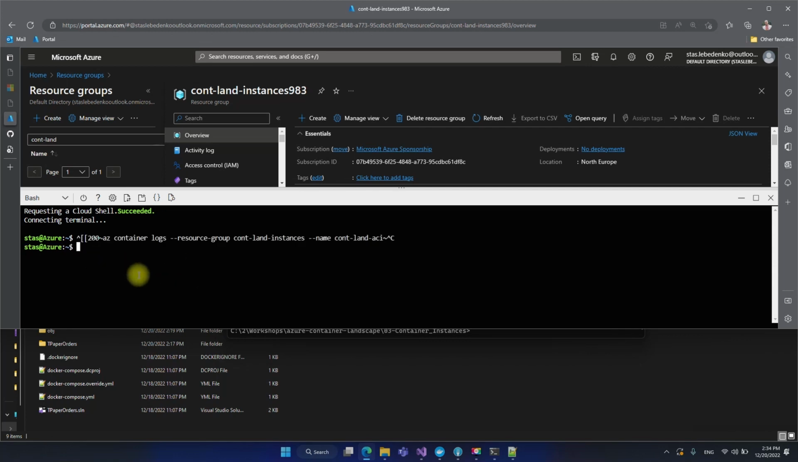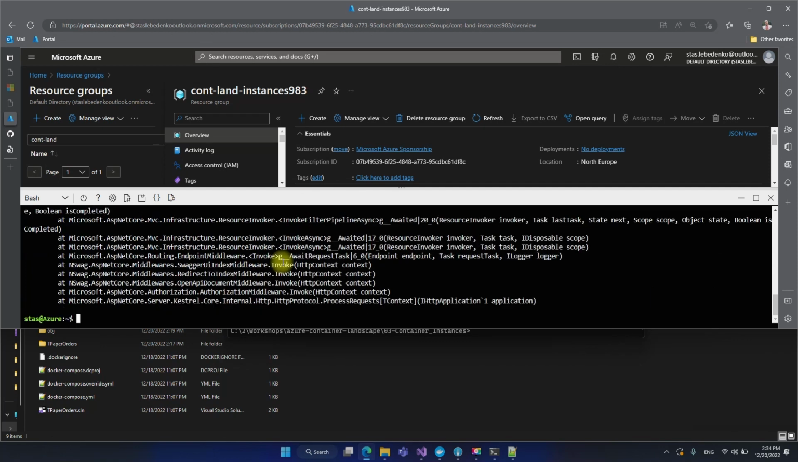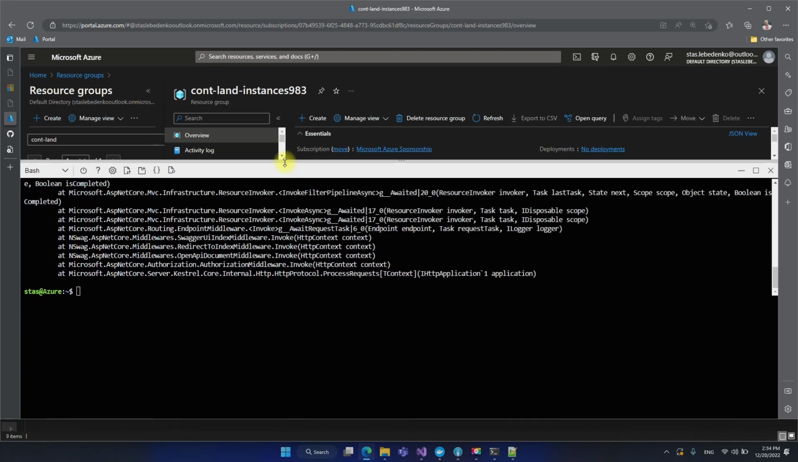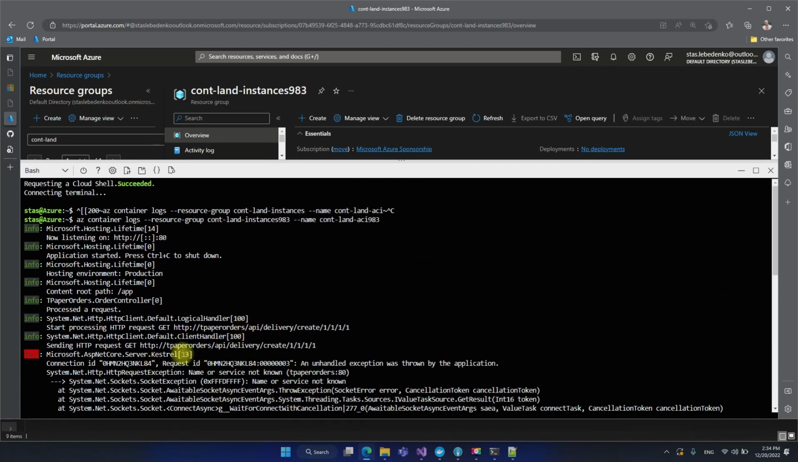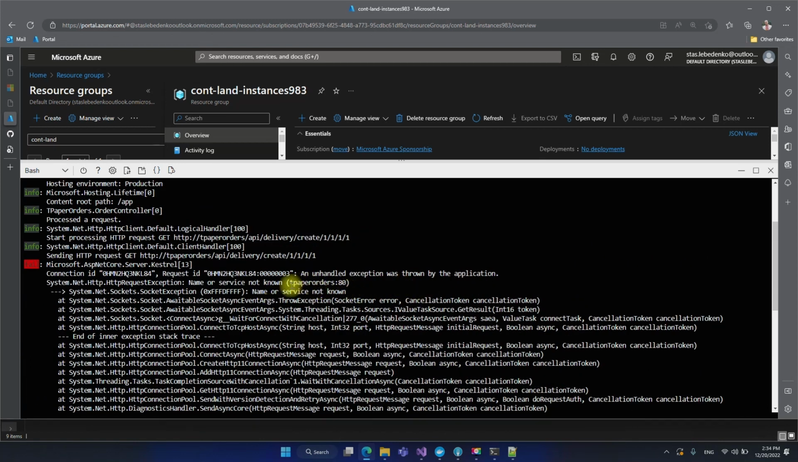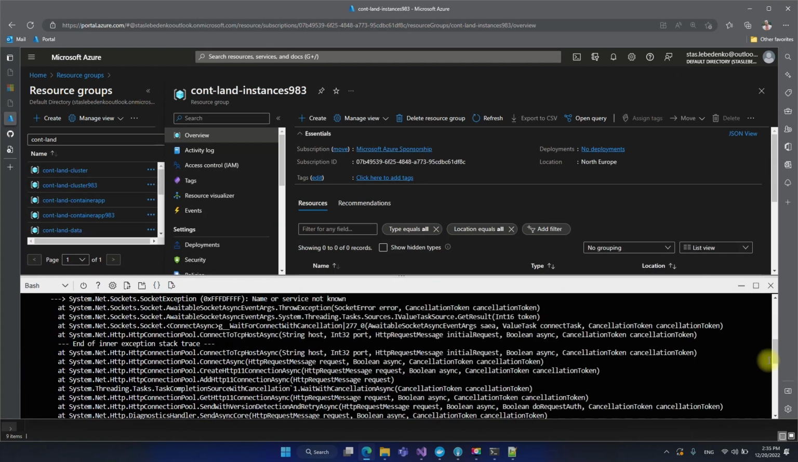With this being said, let me do the abort, and as you know, we have slightly different names here. So it's 983 and 983. If we look at the container logs, we can see the exception in there. Yes, and we can see the detailed exception, so paper orders 80 is not known. This approach can be used for each and every step of this workshop. If something doesn't work, it's because you need to follow the exact instructions on the GitHub.